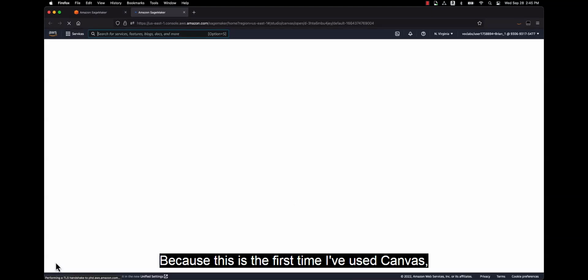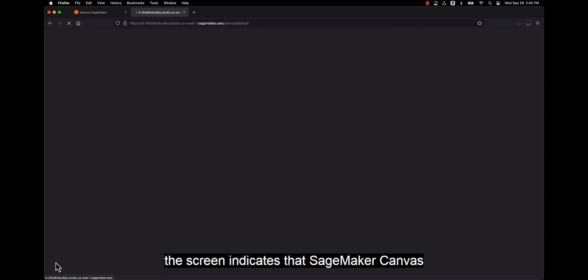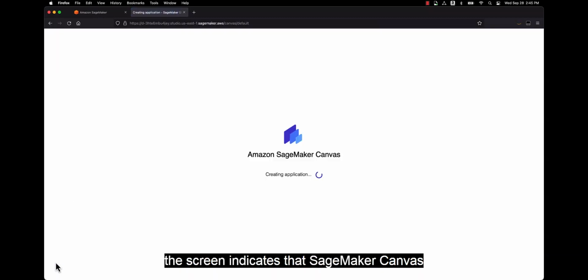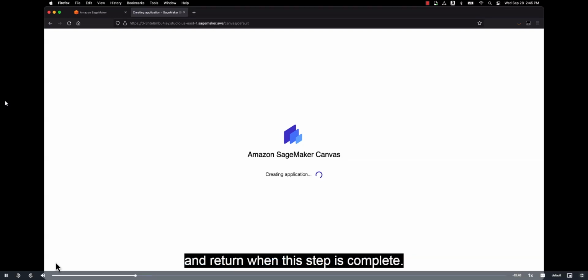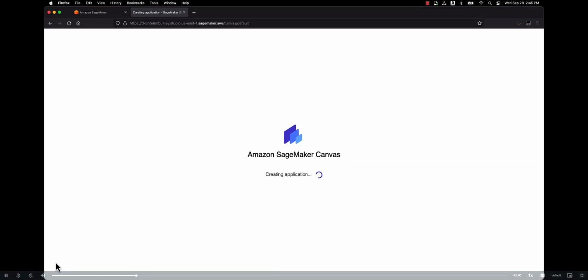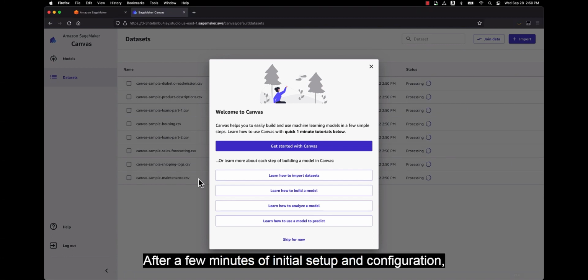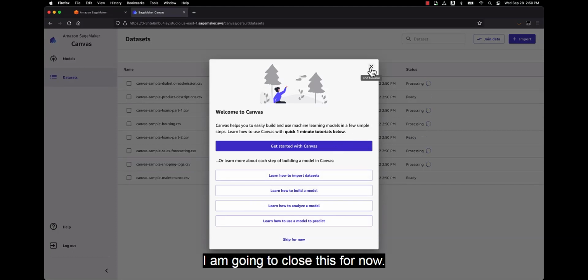Because this is the first time I've used Canvas, the screen indicates that SageMaker Canvas is creating an application. The application takes a few minutes to load. I'm going to pause the recording and return when this step is complete. Welcome back. After a few minutes of initial setup and configuration, here I am in the SageMaker Canvas app. I notice that the Welcome to Canvas pop-up is displayed. I'm going to close this for now.